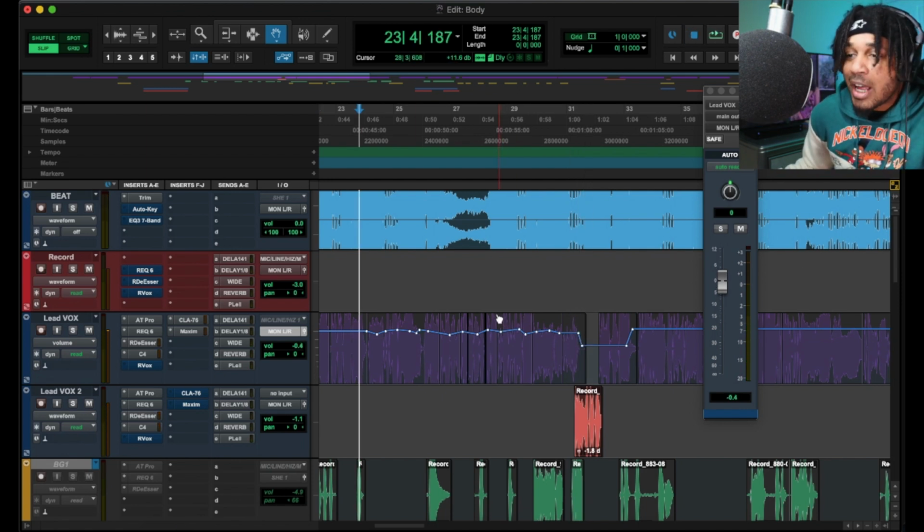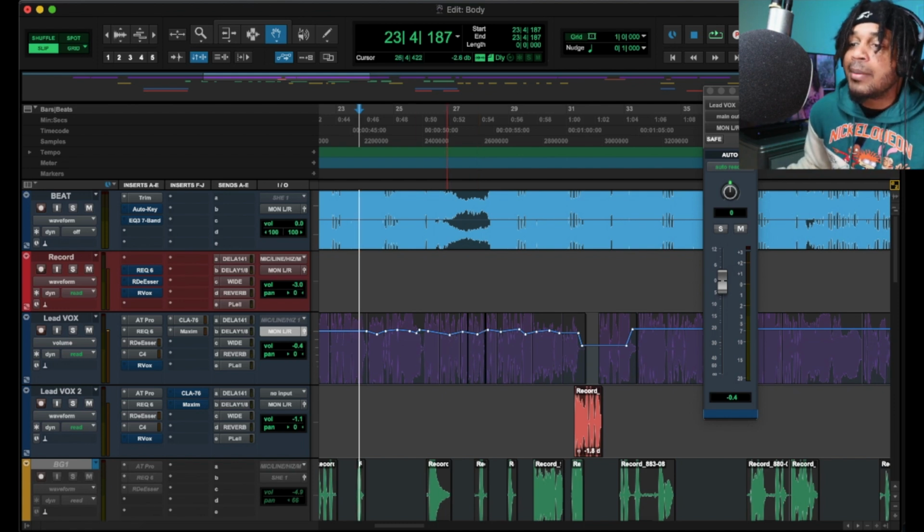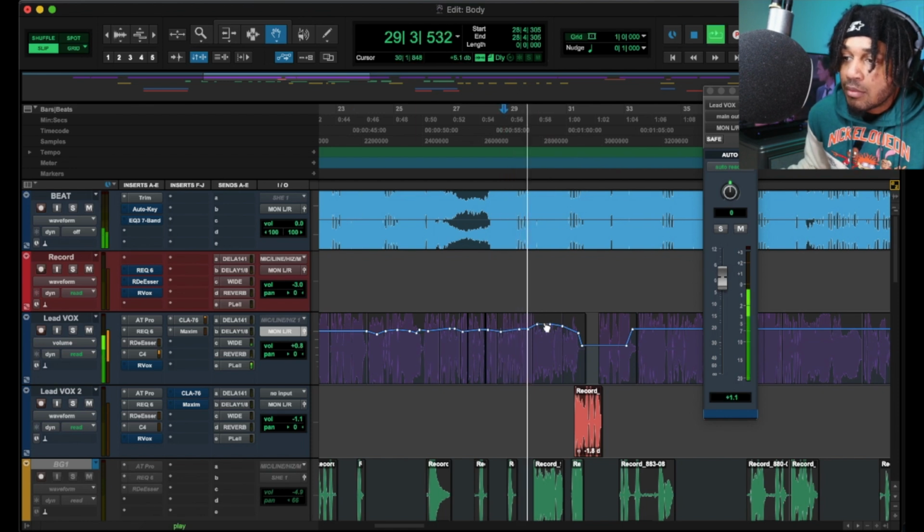This is another way how you can do this. I'm just showing you the technique because you can automate pretty much anything in your DAW. Let's say we want to bring this up to match certain levels, right? We can bring this up, so now it will be louder.